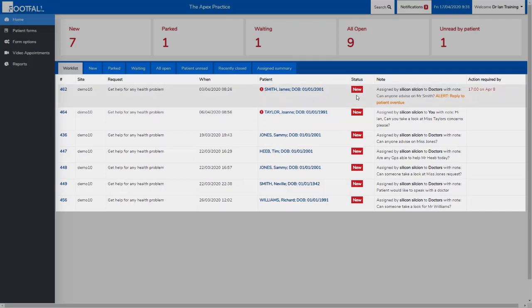The status of the request will either be new, parked, waiting or closed. The request will remain new until the status has been changed. The note column will show us any notes associated with the request and will also give us any information that is associated to a breach. I'll talk you through what a breach is in a minute. You can also see an action required by column. This will indicate how long we have to deal with a request before it is overdue, and it will show you a date and time of when the request is due by.